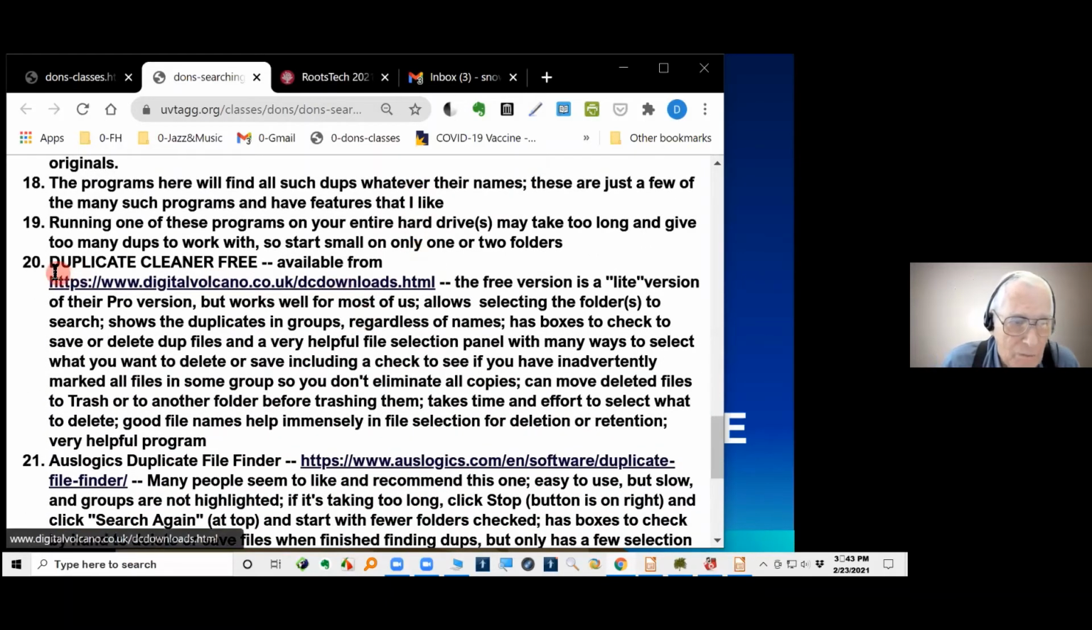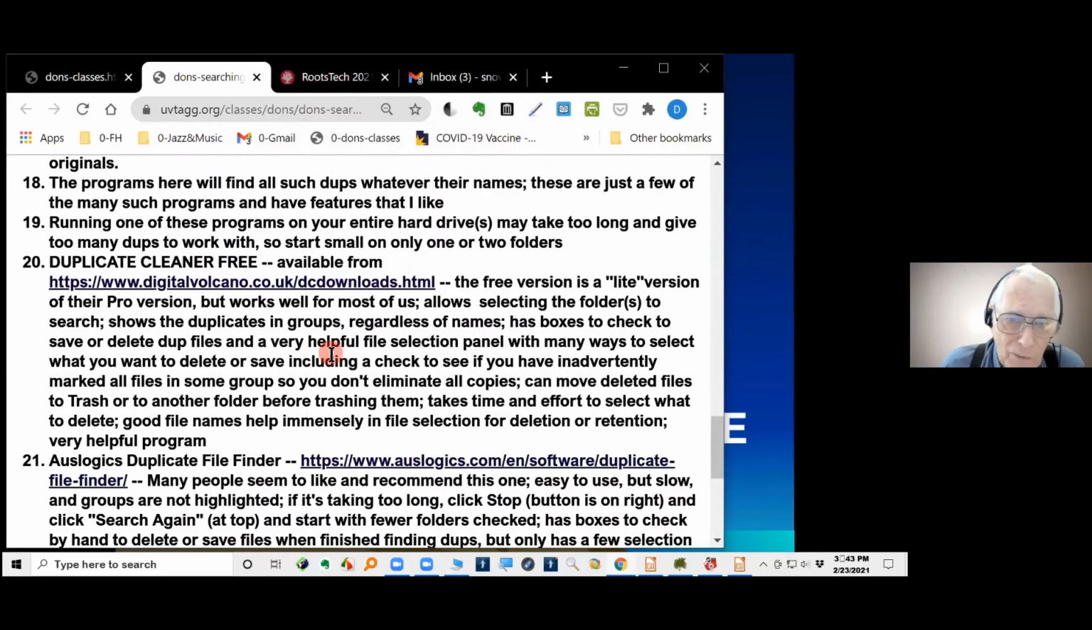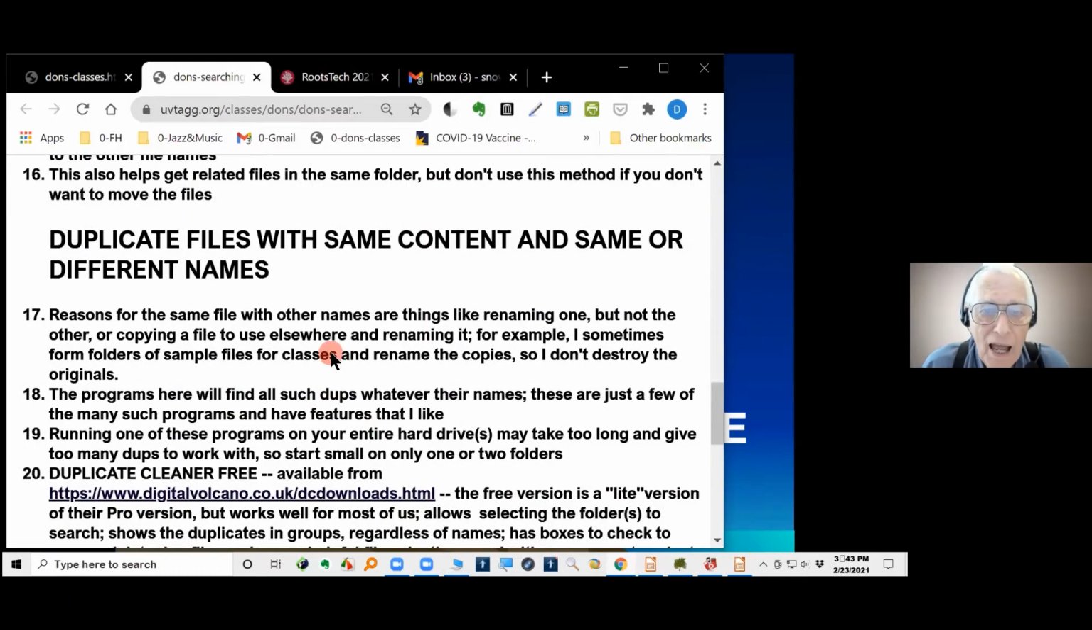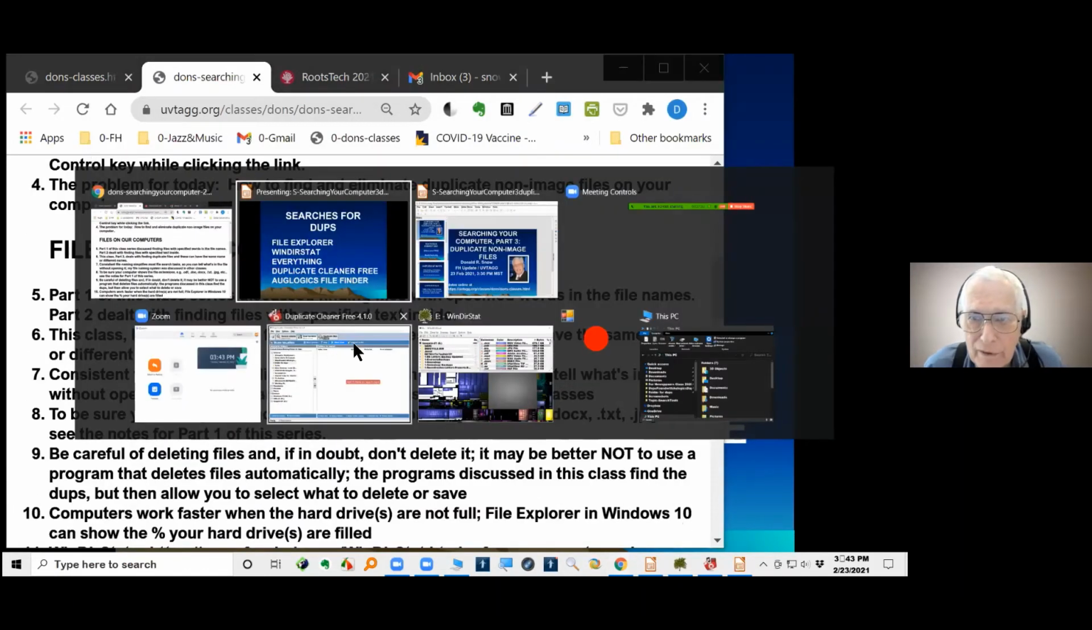And so item 20 is this Duplicate Cleaner Free that we're going to be talking about later. That AuslogicsDuplicate File Finder, that's item 21, and there's a link to how you can get that, but we probably won't have time, depending on how long I get. Most of you know I get long-winded when I teach these classes. Okay, so anyway, that gives you some ideas as to where we're going and what we're going to be doing.